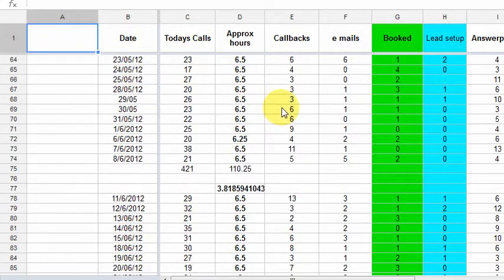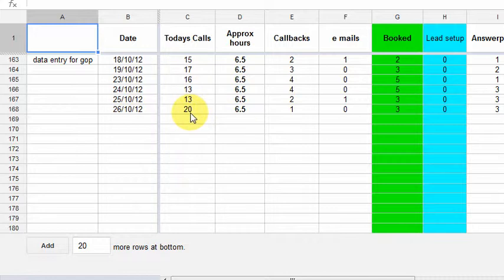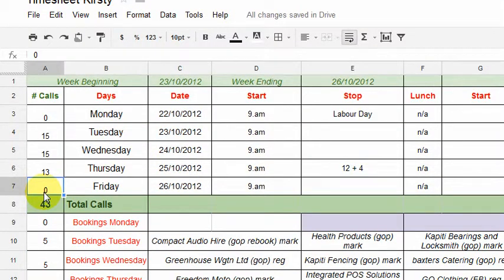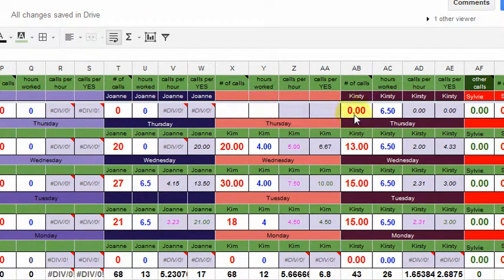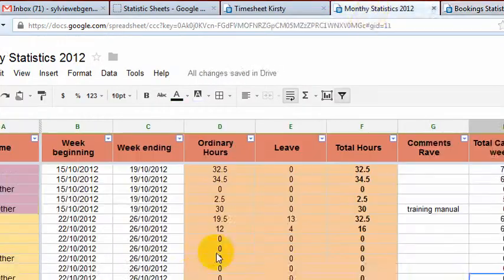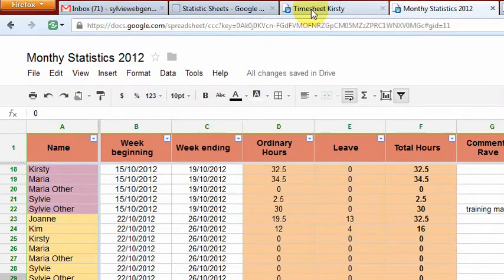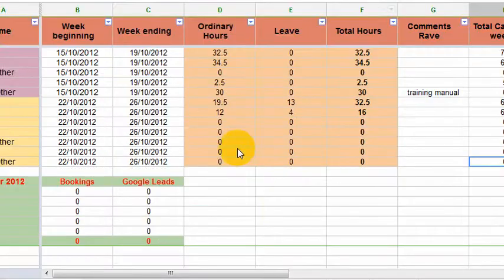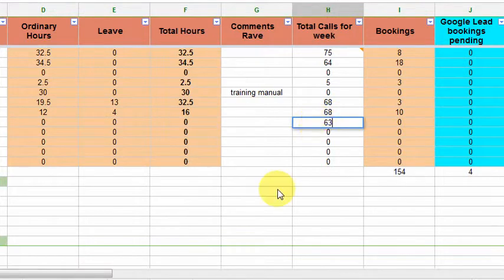Scroll right down to the end, and on the 26th she made 20 calls, so we'll record it in her timesheet as well as the booking sheet. It's often a matter of just tidying things up as you're going along. Then we can go back to Kirsty's timesheet, and as you will see she made 63 calls for the week, so we put that in here, 63.